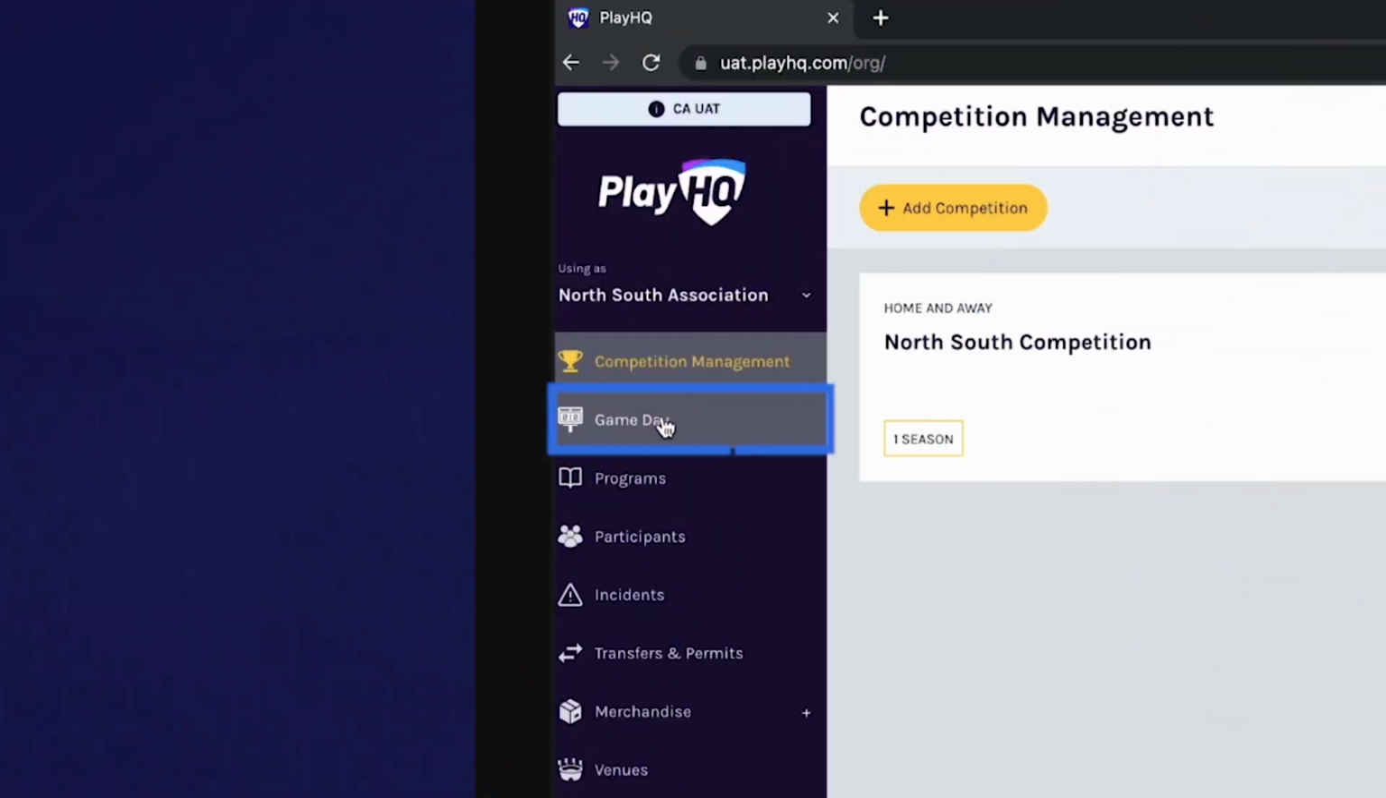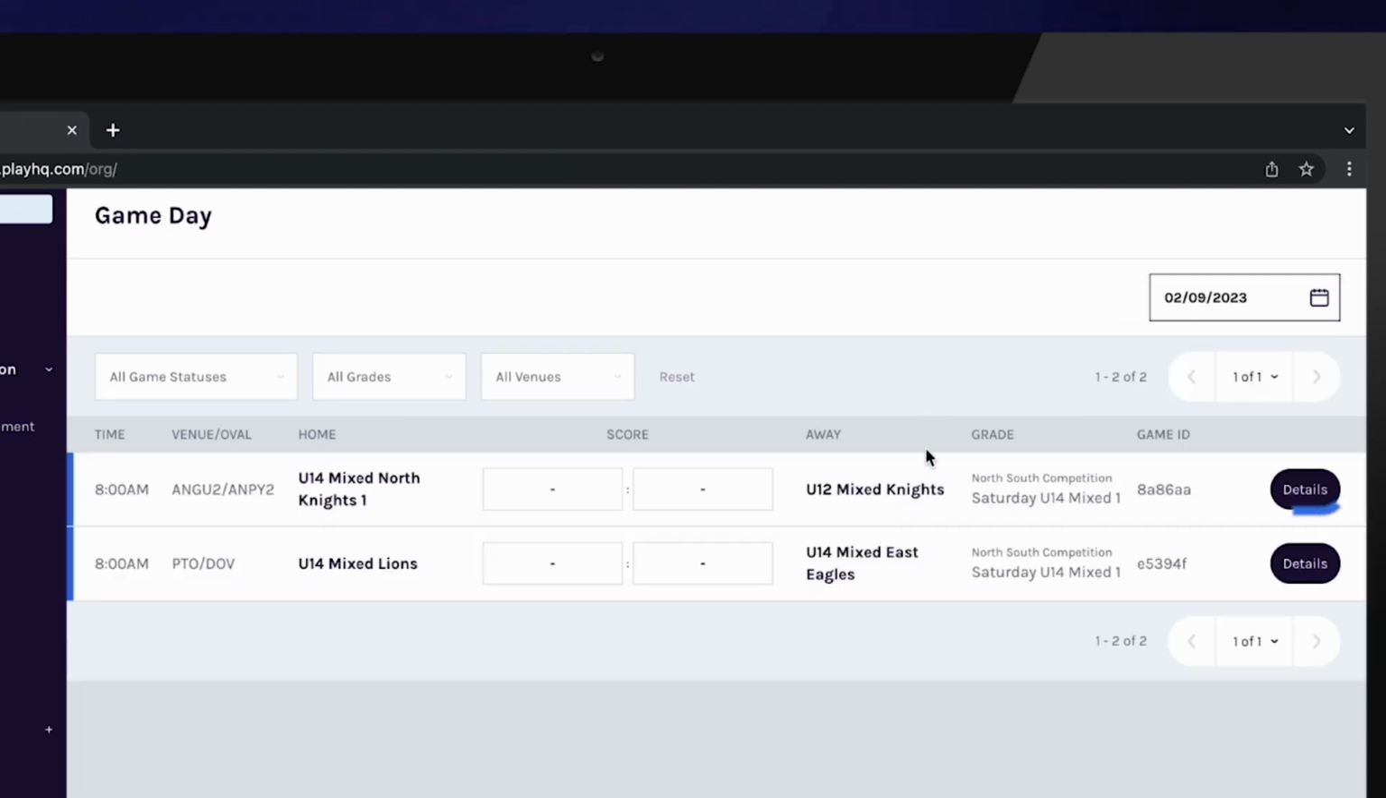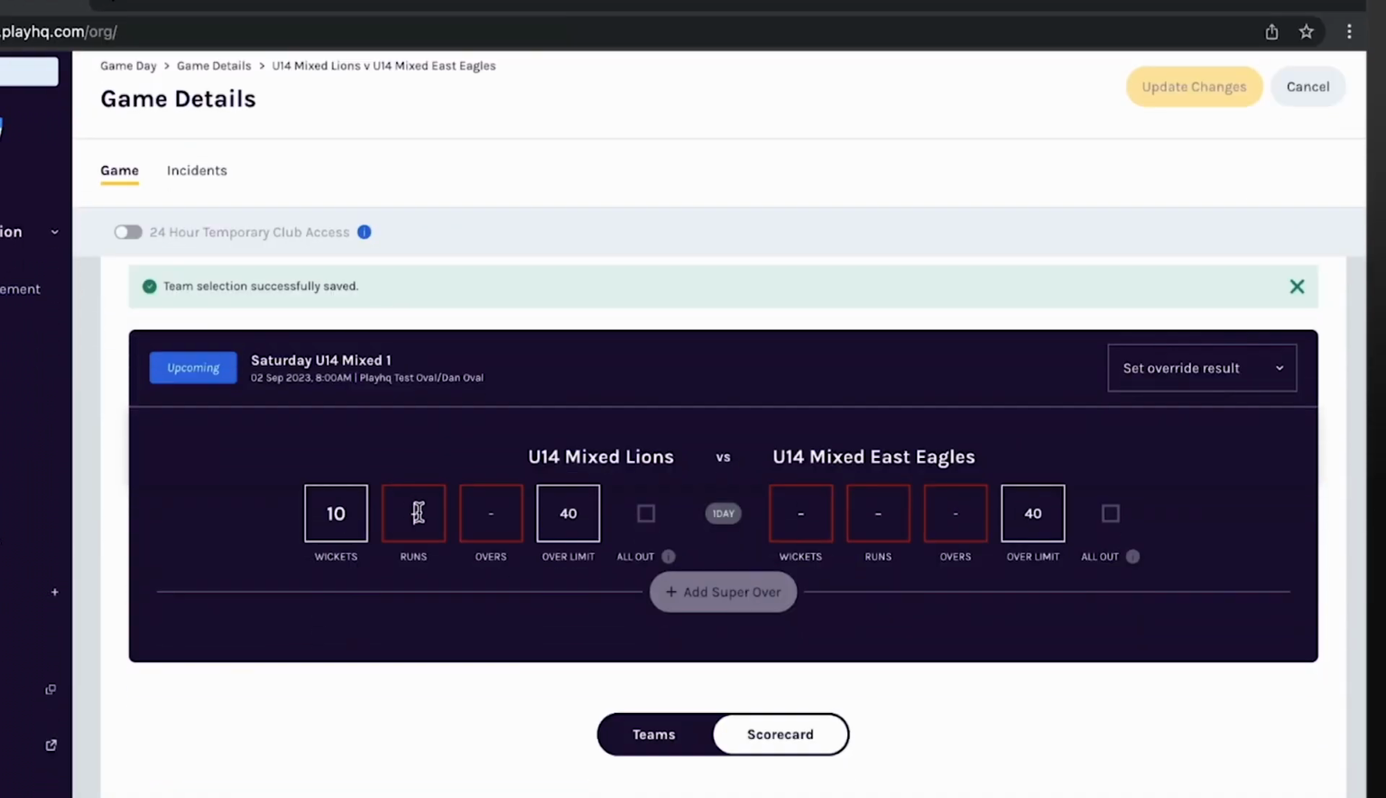Select Game Day from the main menu and use the date filter to navigate to the game you want to enter scores for. Select Details to open up the game. Click in the score boxes and enter the total number of runs, wickets and overs faced for each team. Select the All Out box next to the team if all batters went out to ensure the net run rate on the ladder calculates correctly.